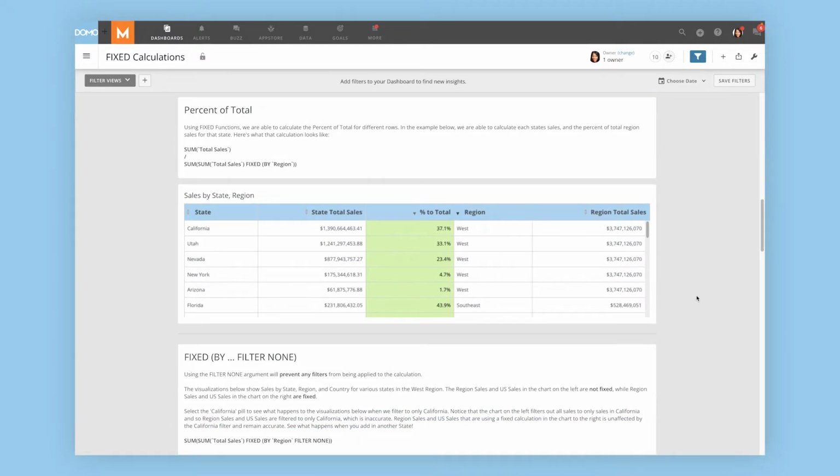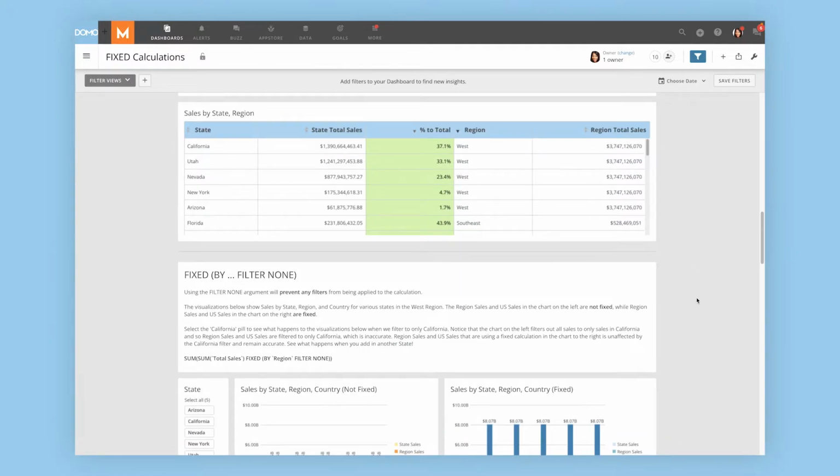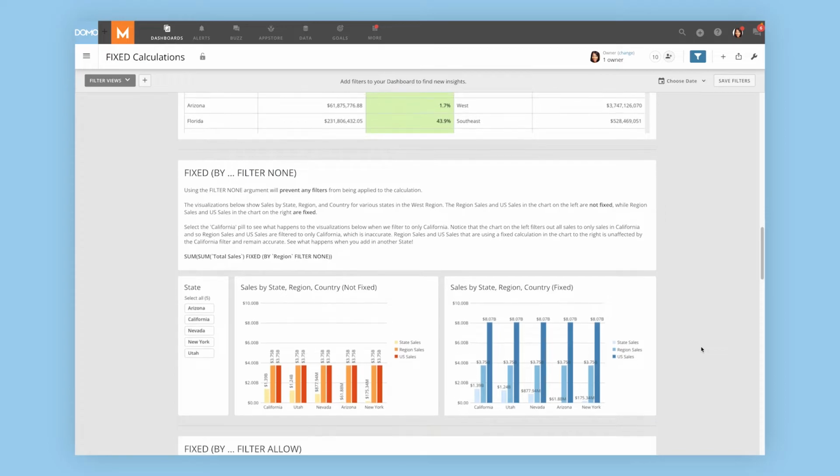Now, similarly, we can also use this filter argument here. As you can see in this example, we're using the filter none argument. You can also use filter allow or filter deny. And so using this filter none, we're essentially preventing any filters from being applied to the calculation.